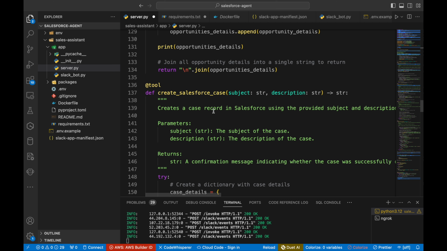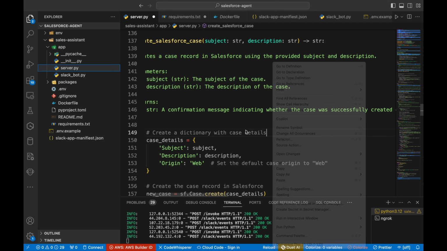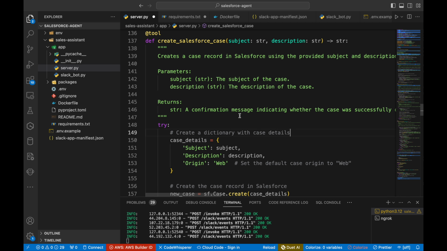Now, the next one is creating a Salesforce case. So that was the one that created our Salesforce case ticket. Again, we're passing a subject and a description. That's all we're passing here. Of course, depending on how you set up your case workflow in Salesforce, you might want to pass more parameters in, but for us, we're just going with subject and description. And then we're going to return some kind of confirmation message that indicates that the case was created successfully. And we're also returning back some kind of URL.